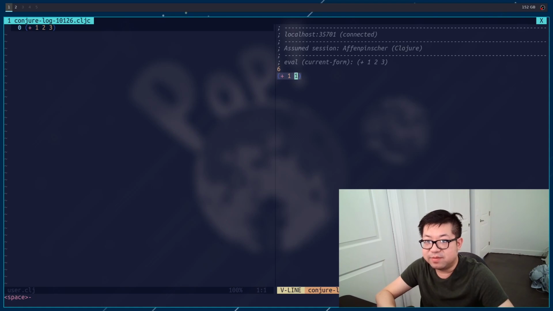Okay, let's get back to basics and cover some stuff. The first of which is these semicolons, which is how you can write comments inside of Clojure.